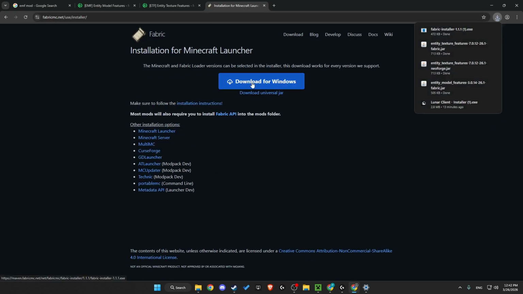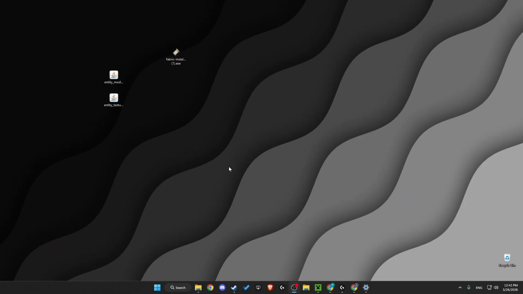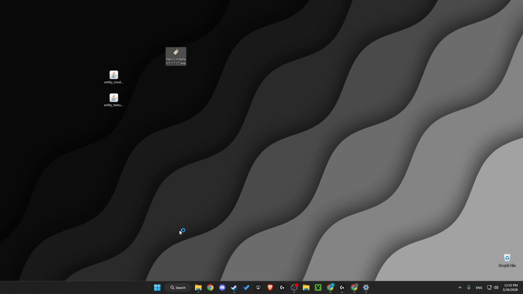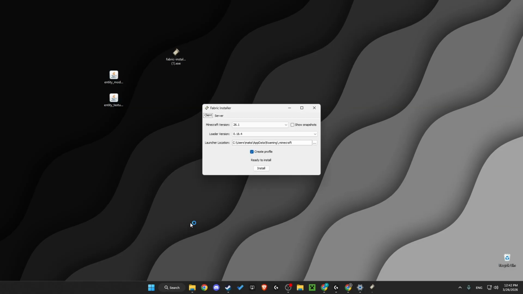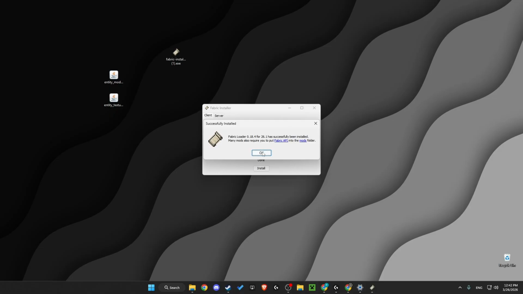download, download for Windows, right? And then you need to find these files. So now I got the files, and first, before you click on the Fabric installer, completely close Minecraft and the Minecraft launcher. Then you need to just click on it, wait for a couple of seconds until it loads up, select 26.1 and install. You should get this message here.